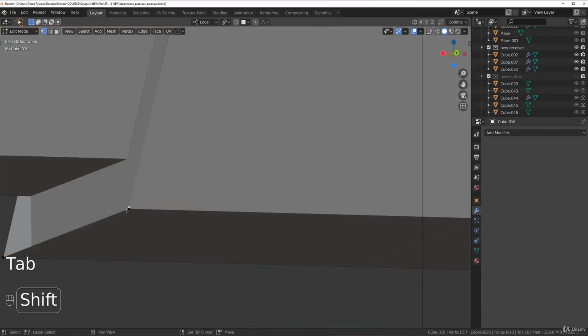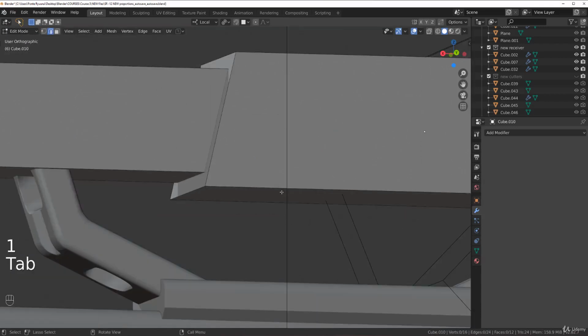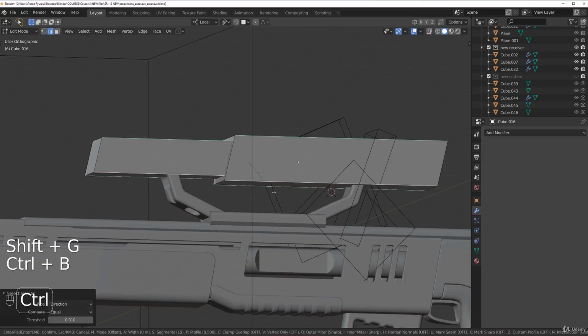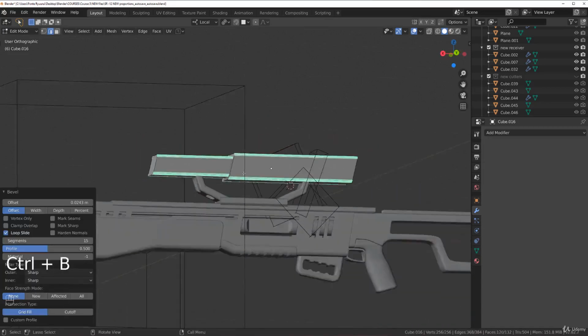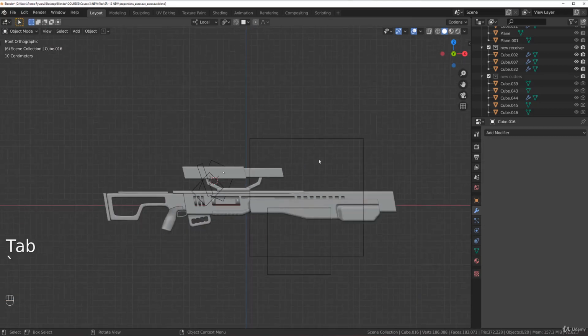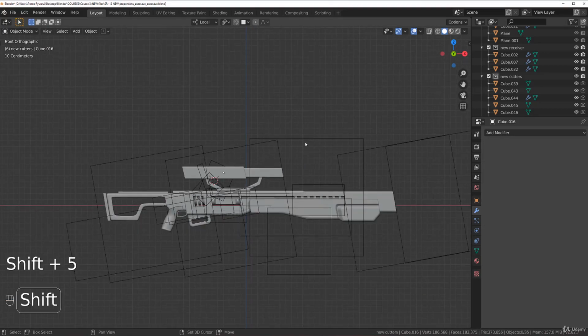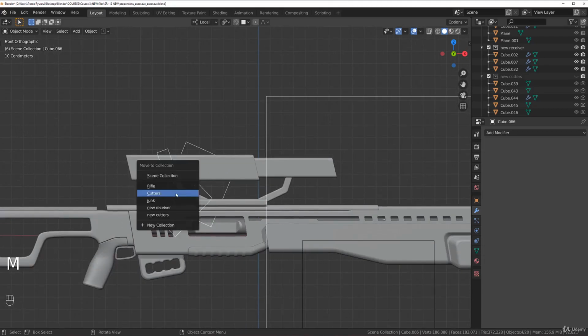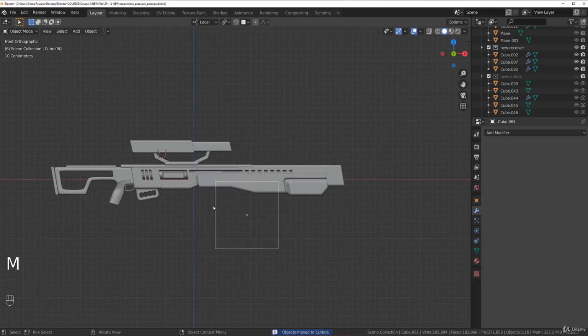What is going on here? Double edges. Wonder where from. You know, Shift G and direction. Let's enjoy our life. And Control B. And let's see how we're looking. Yeah, we're looking pretty good. So Shift 5. It will not work because we need to move all these new cutters to the cutter collection.